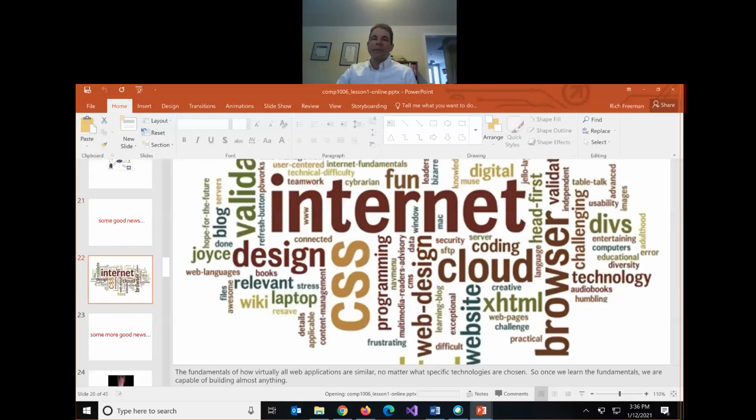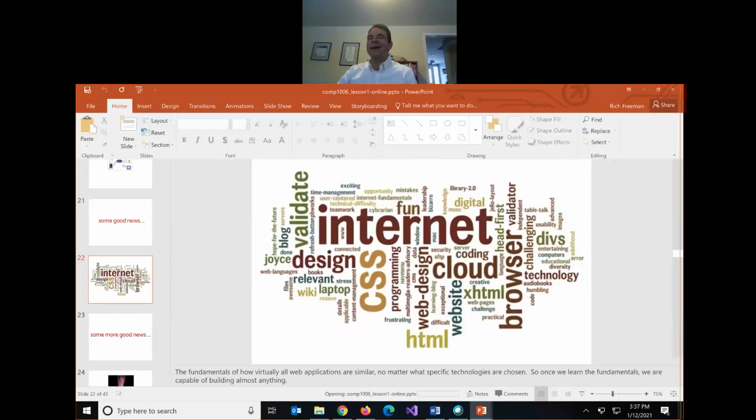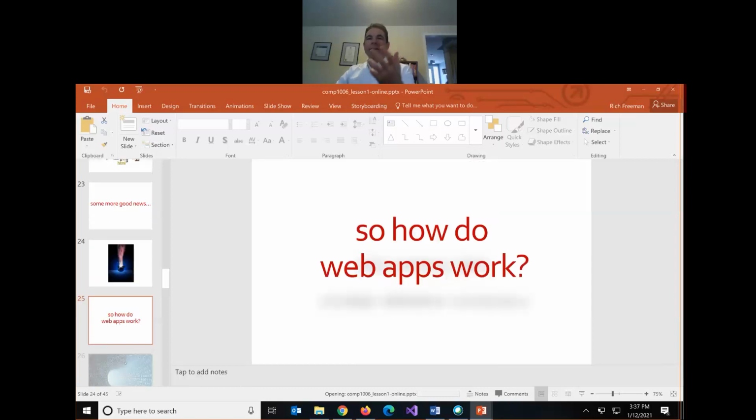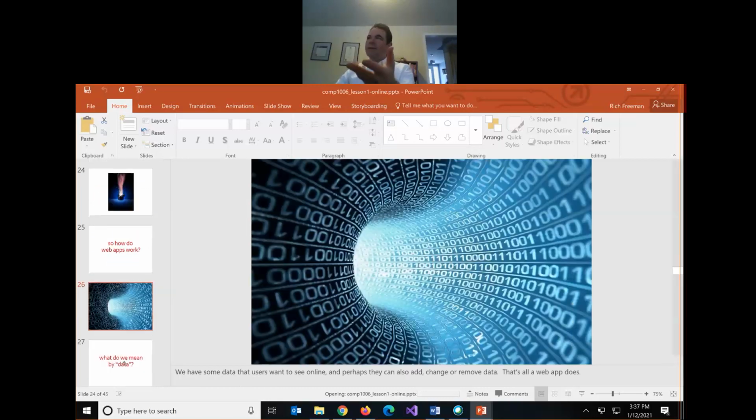The good news about this is these skills are used everywhere. And the even better news is most people think this is some kind of magic, that they can type something in a browser and get information they're looking for, or they can do things online. The truth is it's really not magic. All web applications kind of work the same way. They're really all just about data. It's about moving data between a database and a user's browser.